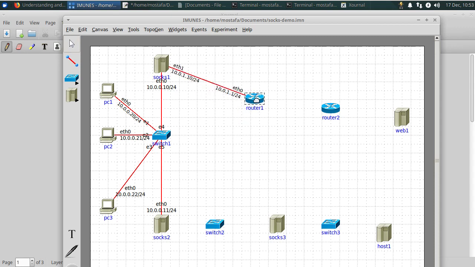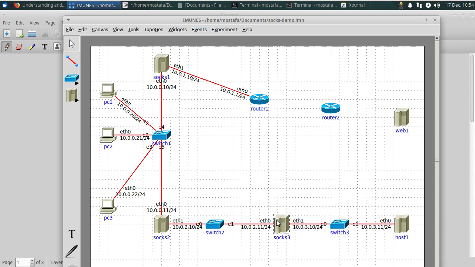Okay, so now the IP, this is LAN 1. This is the IP of the router side, and this is the IP of the server, the SOC server side. So just connect switches to hosts. So now I have LAN 2. You can see the subnet address is 2. LAN 3 subnet address has 3.